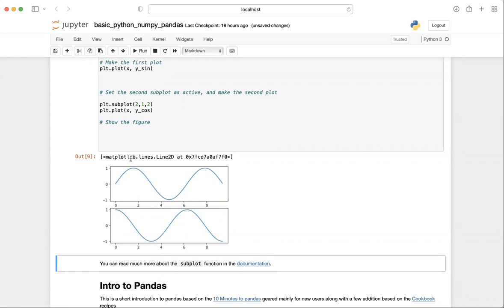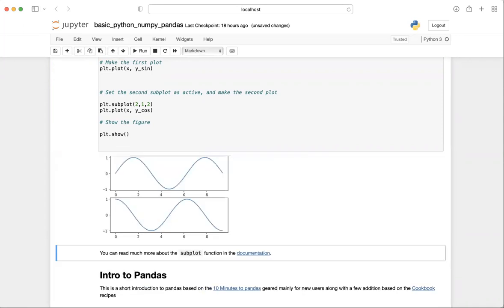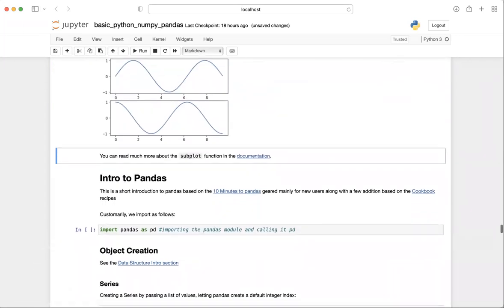Now, sometimes it depends on the Jupyter Notebook environment that you have. Sometimes you have to actually write plt.show in order to show the graphs. So this is going to be it for the Matplotlib video.